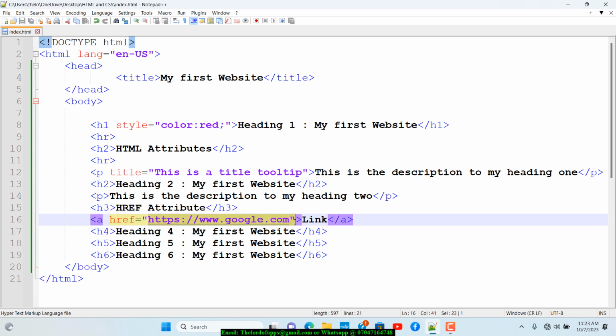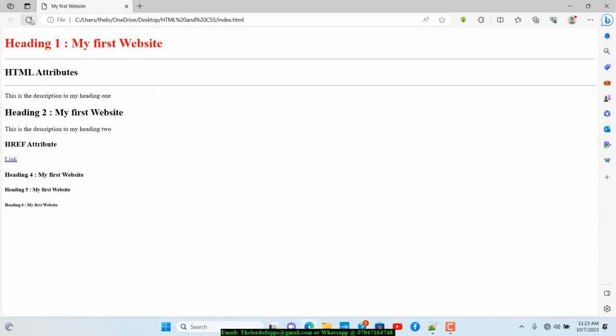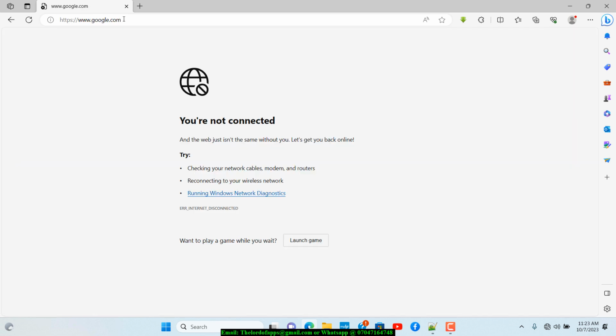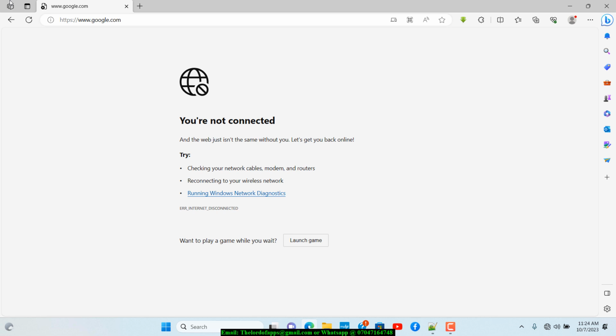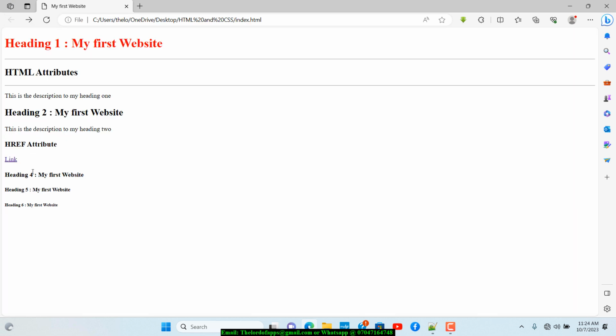So I'm going to save this right now, and if I go back to my browser and refresh, you see that this turns into a link. On hovering on it, if you take a look down here, you're going to see a link being displayed there, showing that it's going to go to https://www.google.com. So I'm going to click on it. You see that it tries to open up Google for us. Even though we're not connected, had we been connected to the internet right now, it would go ahead and load up that particular web page. So that's the beauty of attributes, guys. That's the beauty of the href attribute, and you see how important that is.